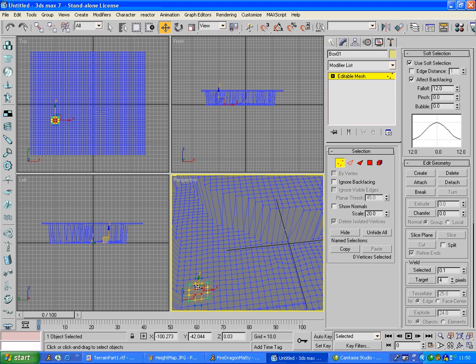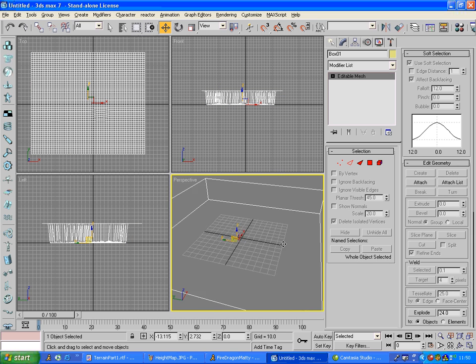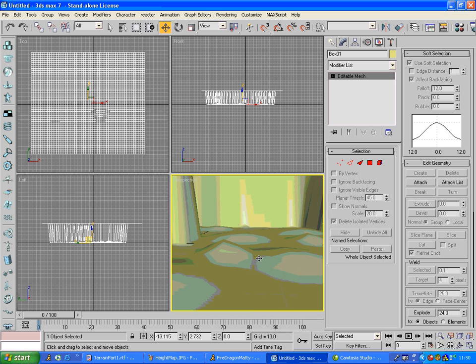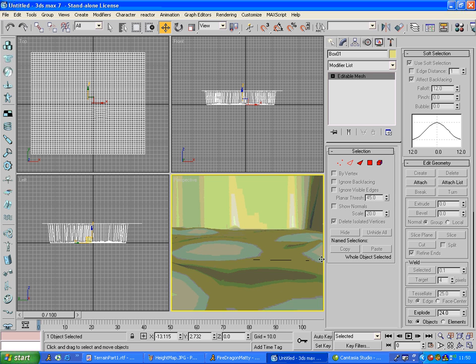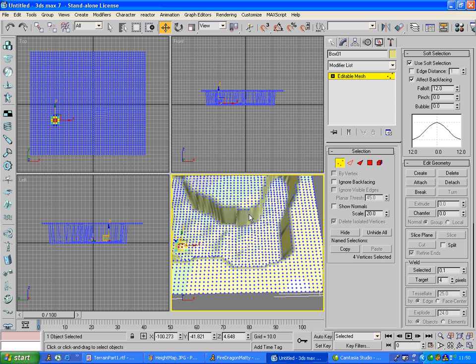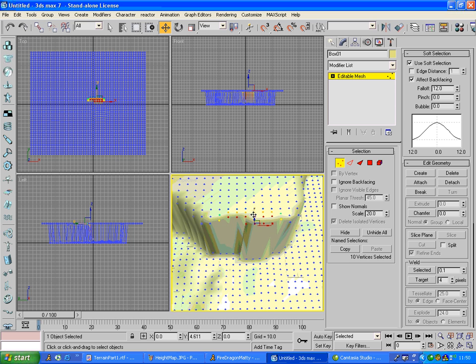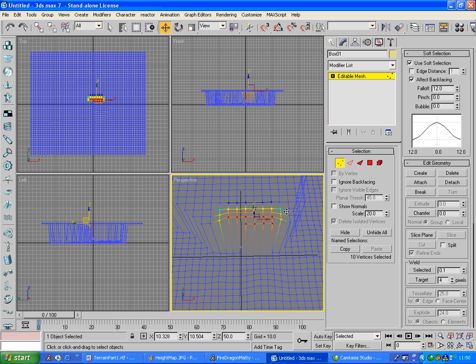Okay. So now that's the terrain done. It's kind of bumpy. Kind of not bumpy, but don't want to go too crazy on it. I'm just going to edit some of the cliffs now. Just like vertices, just gonna move those and stuff.